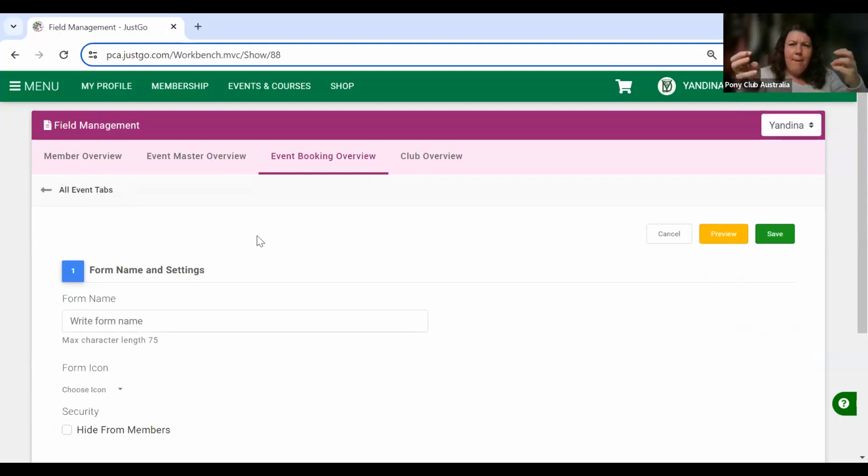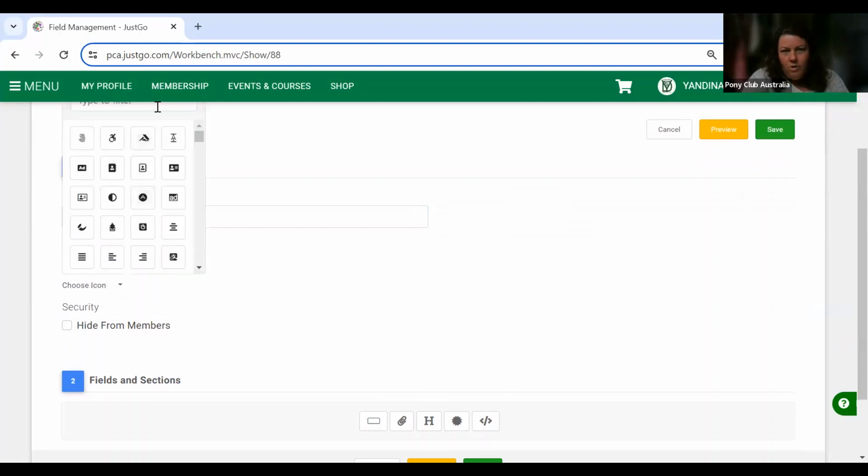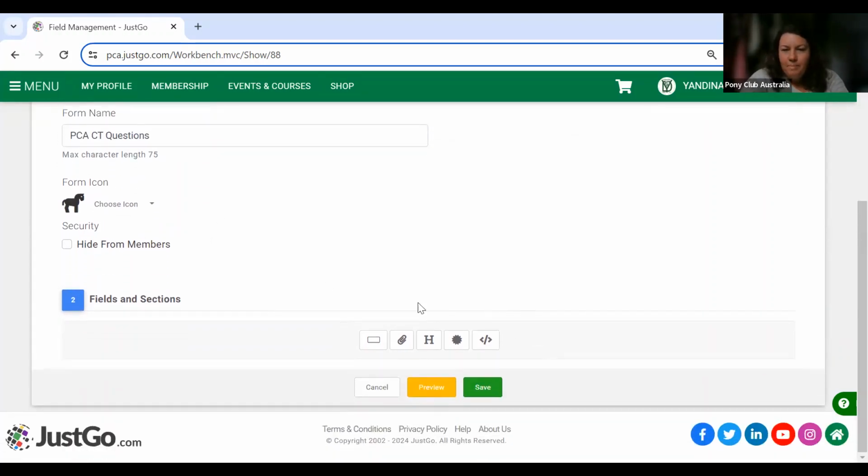And this is like building a form, putting all the pieces together. So our form name, I'm not going to be able to have it exactly the same. So I'm just going to pop it as that is the name. You can choose a little icon if you like. You can search and type in horse, and there is a little horse. Alrighty. Now, this is where we build.